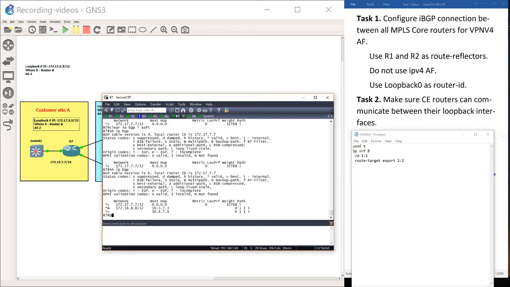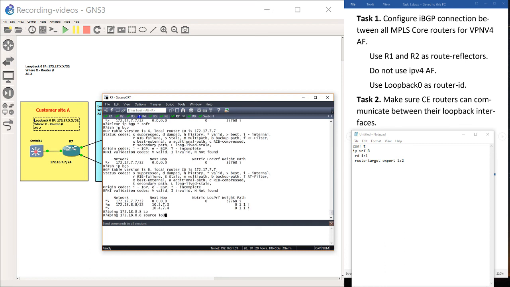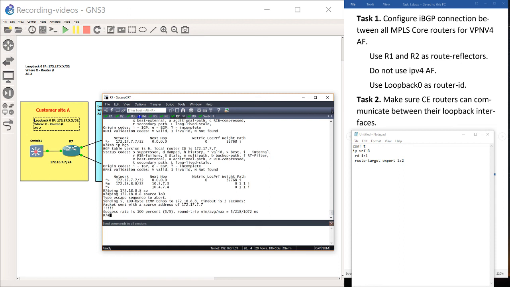Okay. So ping 172.18.88 source from loopback 0. Seems like it's working. And similar test from the other. Okay, actually, that's it. I hope this was informative for you, and thank you for watching.